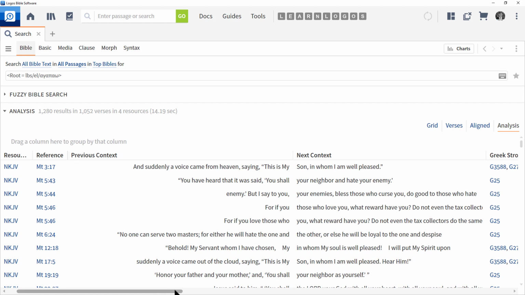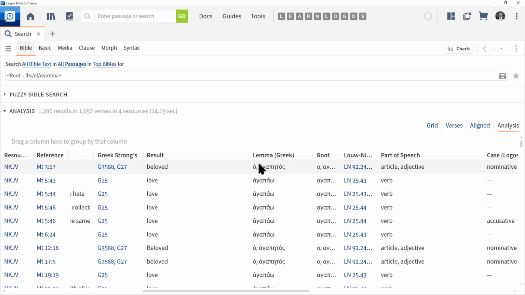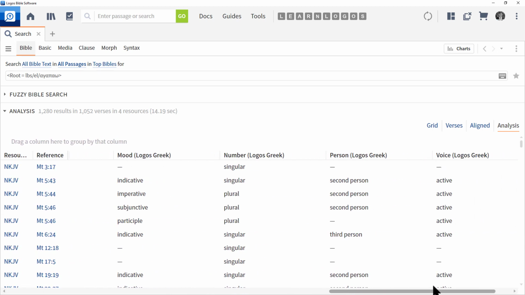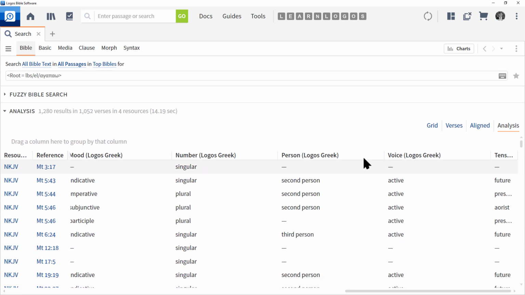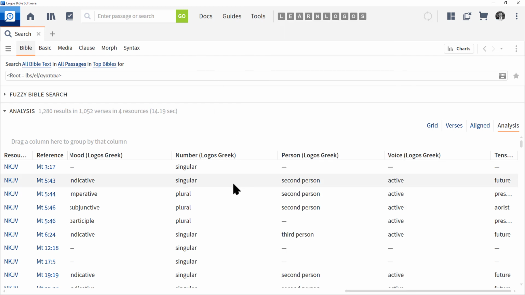If we use the horizontal scroll bar at the right, we can see the Strong's number, the result, the lemma, the root word, Louw-Nida's number. If we keep scrolling to the right, part of speech, the case, the gender, the mood, so all the morphological information, number, person, voice, and tense. And if we right-click on any of the columns, we can get access to more columns of information, like sense and so forth. So be aware that the analysis window is very powerful.